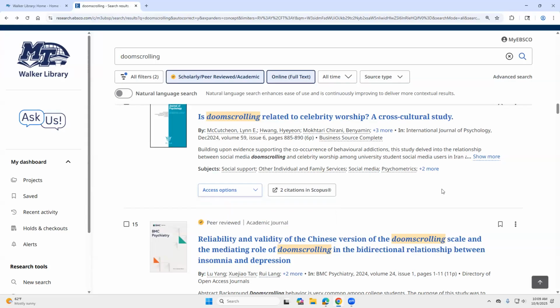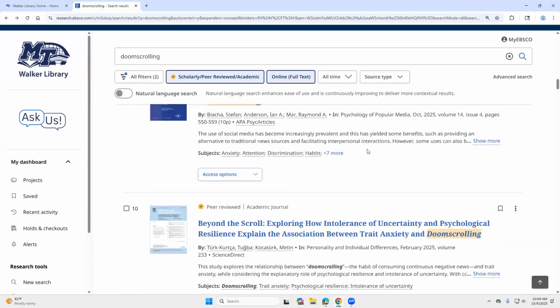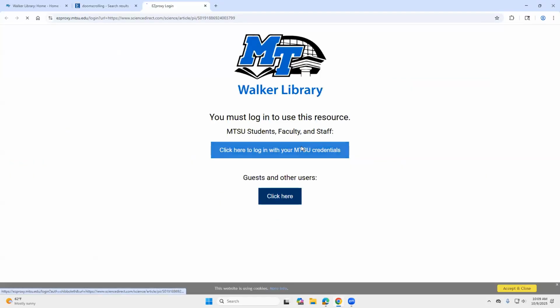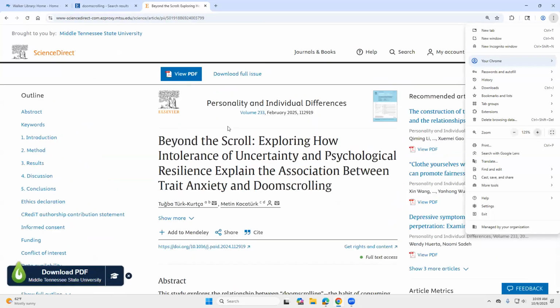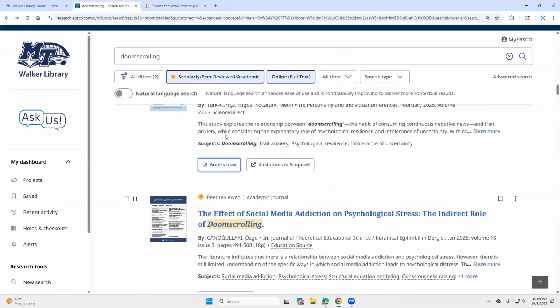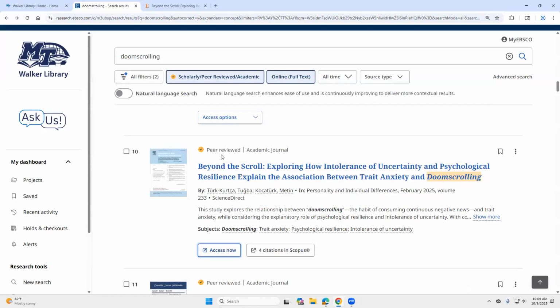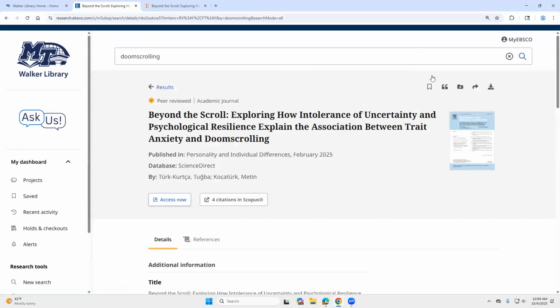So in this case, we're just going to pick one at the moment. It doesn't really matter for us which one. Then Access Now will open my article itself, perhaps in another database. So there is my article, there's my PDF. And then back here in Joule Search, the article that I clicked on was this one right here, I believe, beyond the scroll.